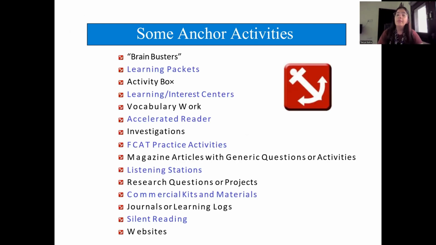Okay. Brain busters, learning packets, activity box, learning interest centers, vocabulary work, investigation. So these are some of the activities for anchor strategy. Listening station, research questions, commercial kits, journals, silent reading, websites.